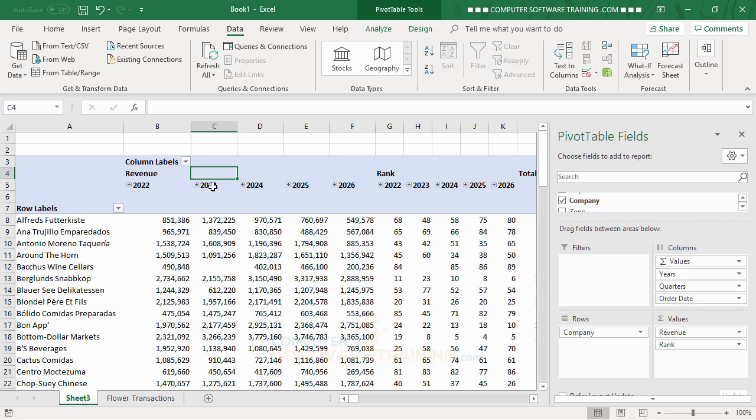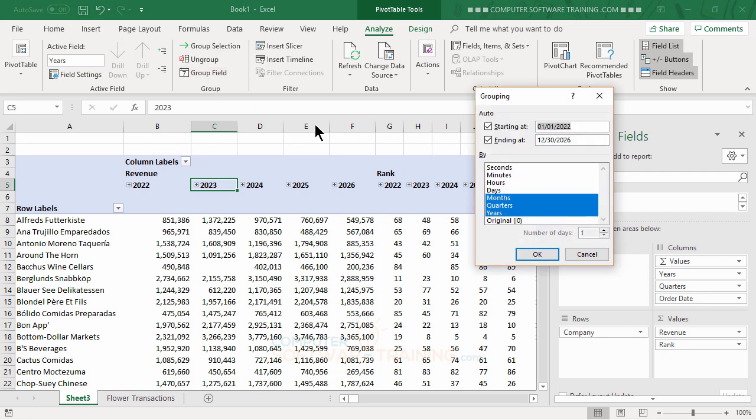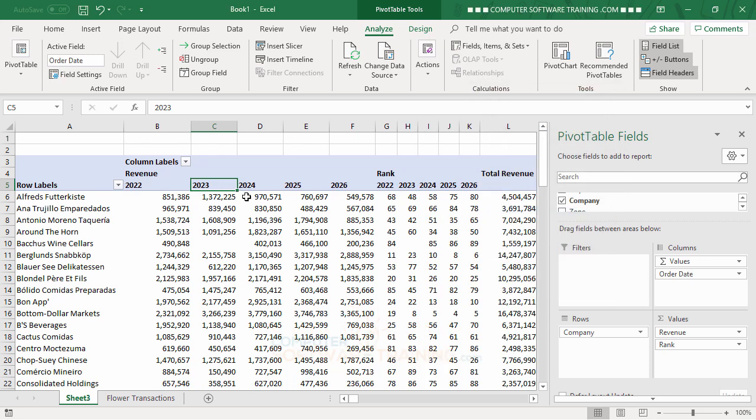What we want to do instead is just click on one of the dates, or one of the years in this case, go back over into the Analyze, go to our group field, all right, and get rid of months and quarters, just like that. Hit OK. Perfect. There it is. And then let's try this again now.